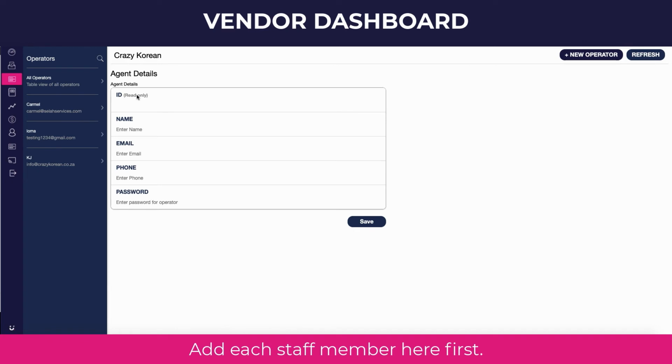You're not going to add an ID. This will be automatically pulled through once you've added the operator. I'm going to put my own name here, my email address. I'll just do ubuinternational.com. My phone number, don't put the country prefix. And add a password. Your password has to be at least 8 characters long. And then you're going to click save.